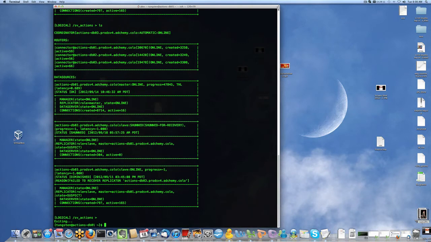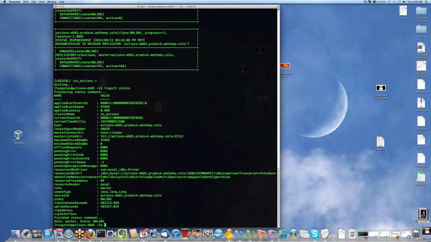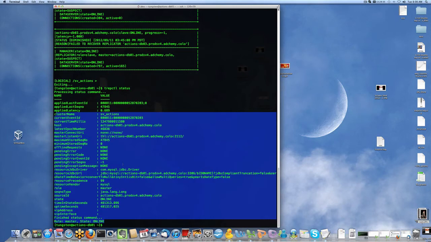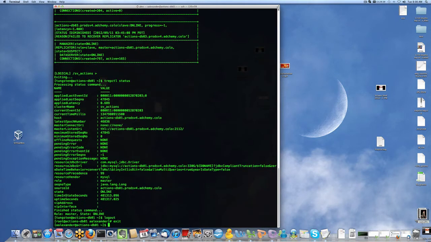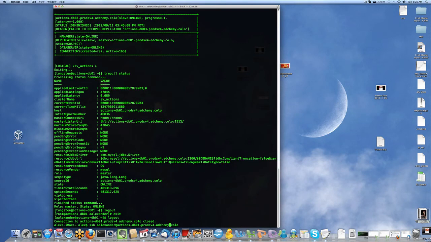So with that, I'm going to exit from the Tungsten. If you see, I'm on node 1 right now. If I run trepctl status, everything is working fine here because I'm on a master database. The master database is working fine, everything is processing. The problem is on the 2 slave databases. So I have to move to one of the slave databases, which is DB02.